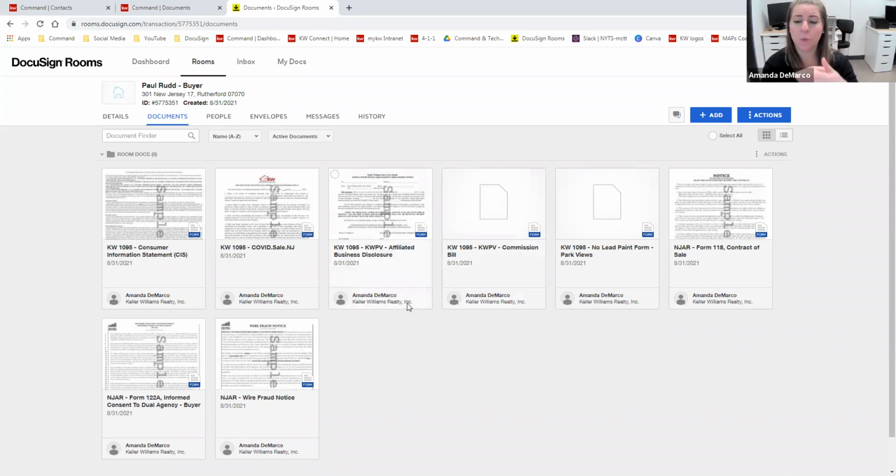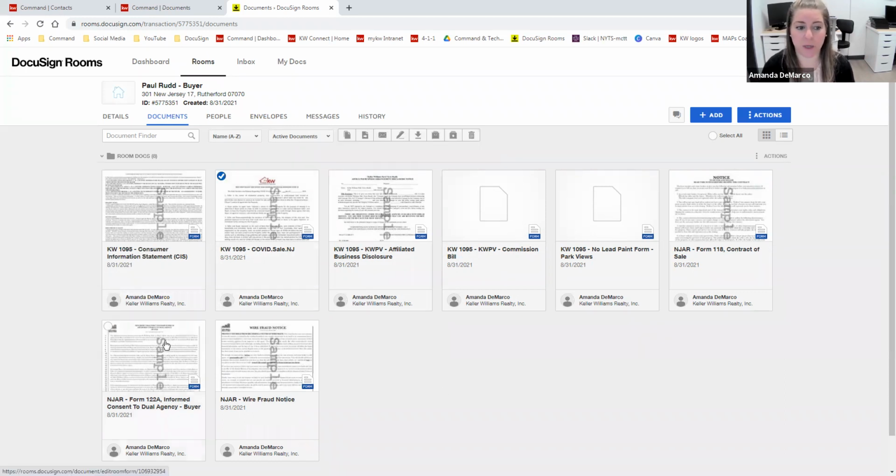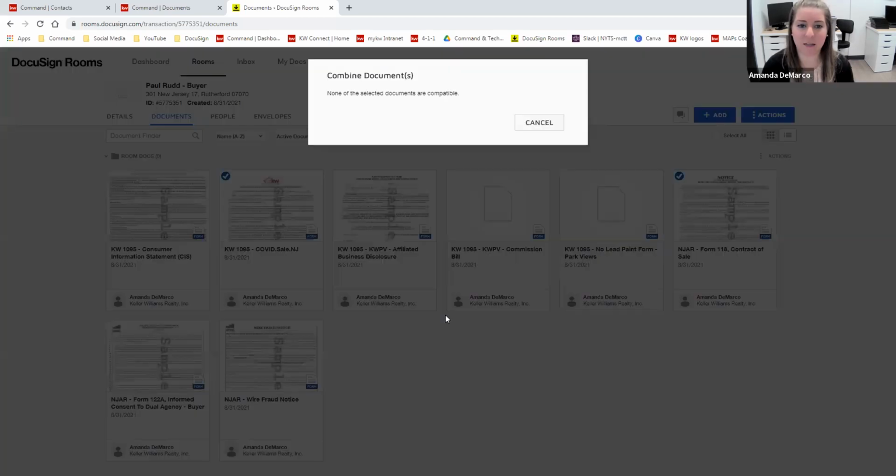So let's say we are working with a buyer and I'm getting ready to present the offer to the listing agent. Maybe you want to have all of your documents all in one PDF. So we want to send the listing agent the COVID sale. We want to send them the contract of sale. We want to send them whatever else. Once I click on more than one document, we see this little button pop up. This is the combine button. I can click on this.